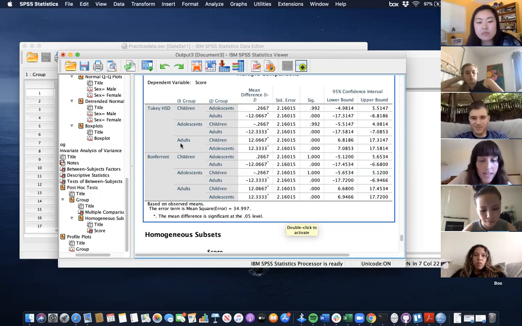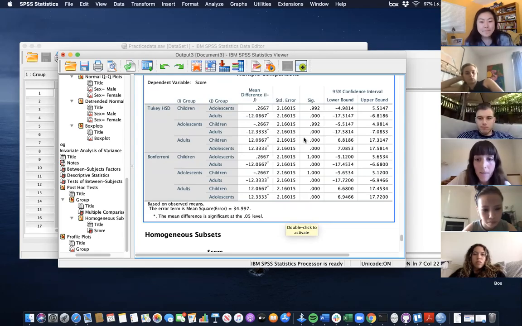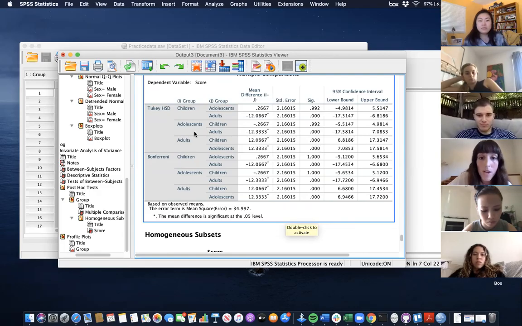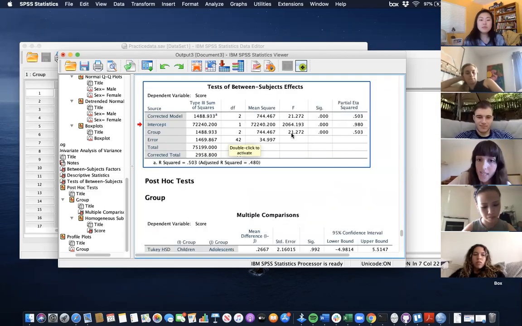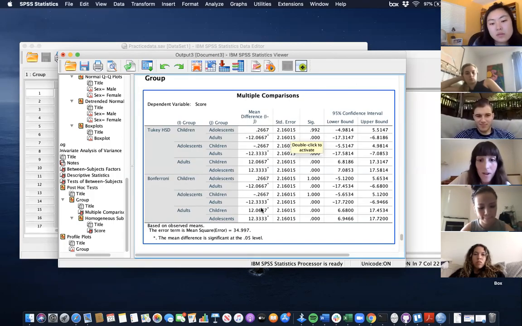So we can say that adults had a significantly higher mean score on the empathy test than children, and you can report the means, and than adolescents, and report the means again, and you could say p is less than 0.001. Okay, so we know that adults are differing from children and adolescents. That would be our main finding, and that's what you'd want to report for your ANOVA. So you'd first report your F statistic, and then report your findings here. Bonferroni, just to compare the two different post hoc tests, in this case, it's actually the exact same numbers.